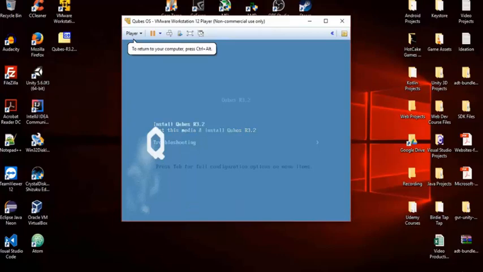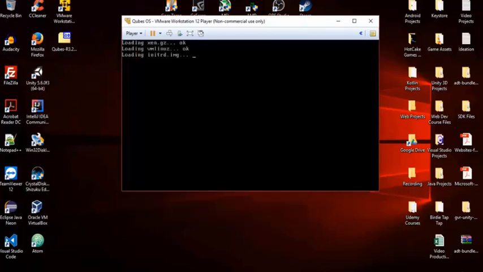So just let's go up. The selection will be highlighted by white text. I don't want to test the media. I'm just going to select install Qubes, the first option, and hit enter. It's going to start the installation process, I mean the startup process really. Let this run. It will probably take a few seconds or up to a minute to start up.